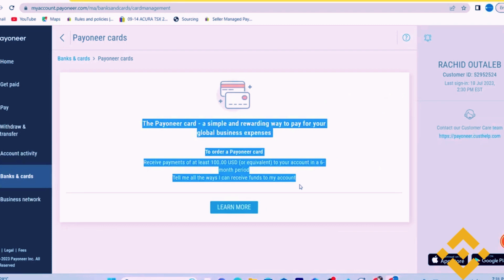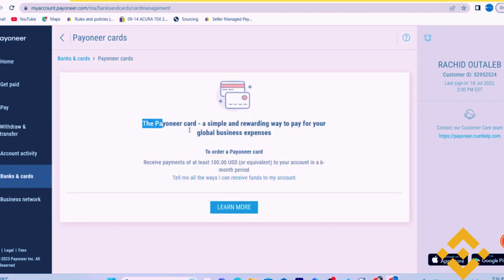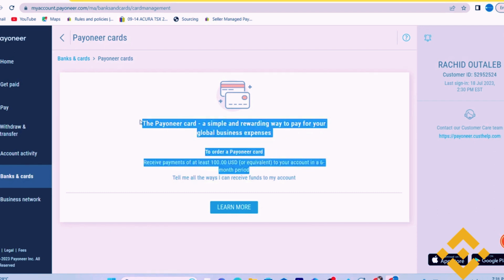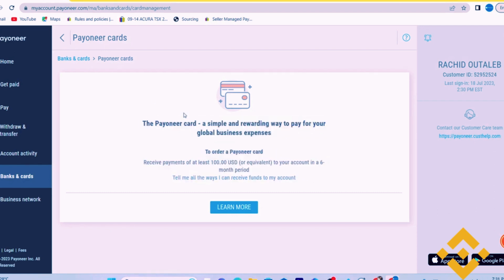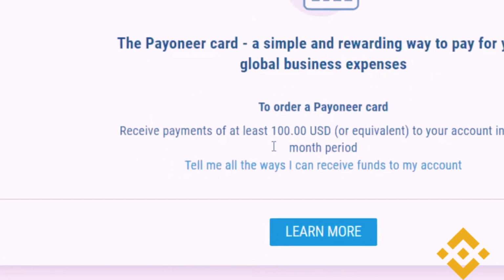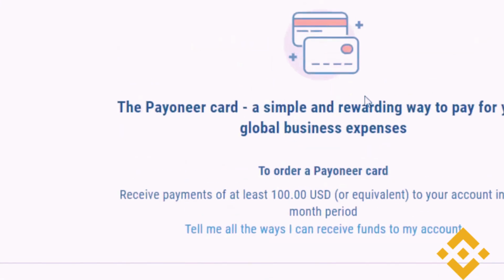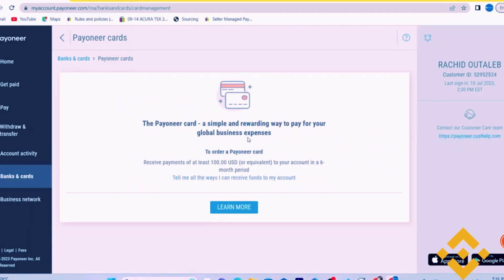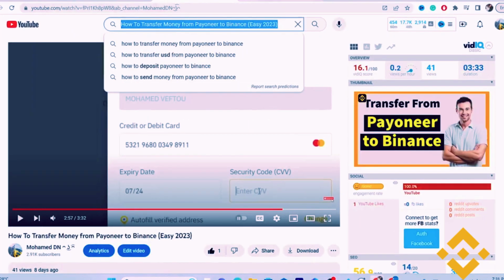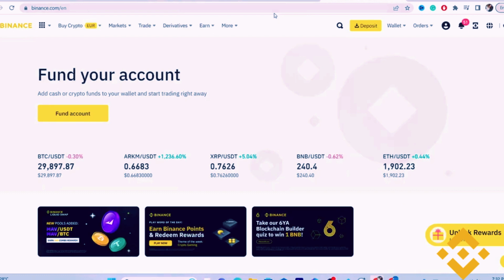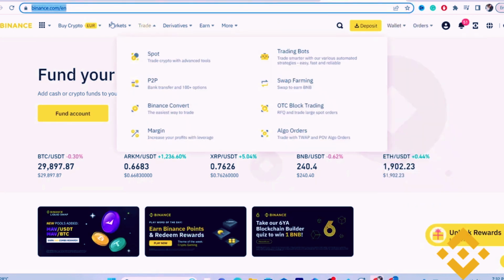Now I already have multiple Payoneer cards with my other Payoneer accounts. I'm using my mom's Payoneer and my dad's, I use different ID cards. But as you can see, if you don't receive $100, you will not be able to click here to order the card. If you click here on order the card, then it will be sent to your house and you will get it. After you get the card, it's a physical card, then you can use it just like your other cards.